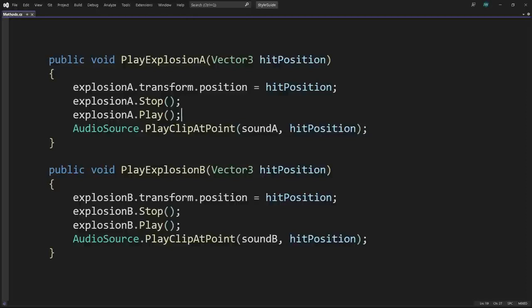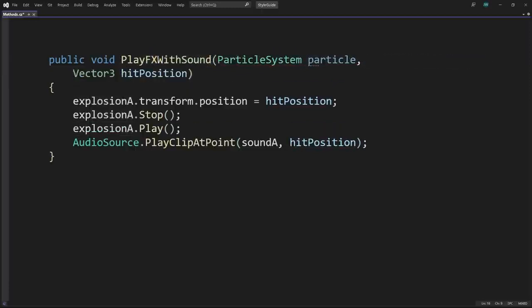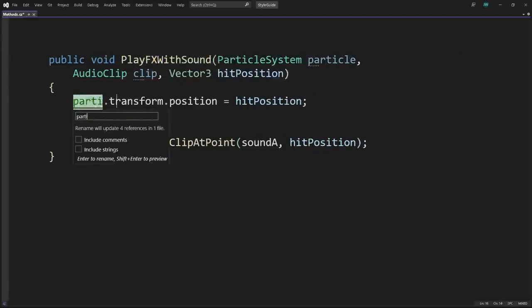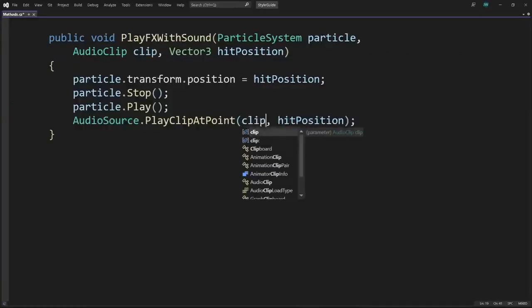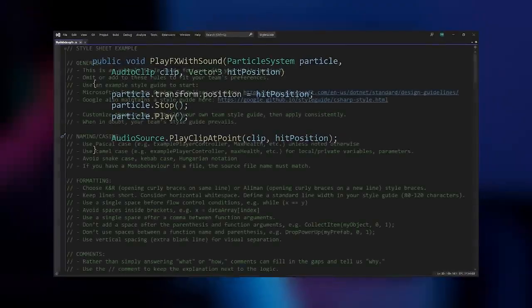Instead, let's refactor these two methods into one play effects with sound method, where we can pass in any particle system or any audio clip we want. If we want to change anything about how particles and sound effects play together, this is the one place to change it. Everything presented here is more a set of habits than a list of rules.